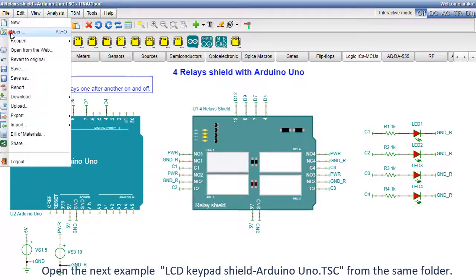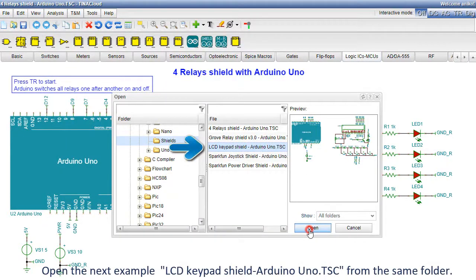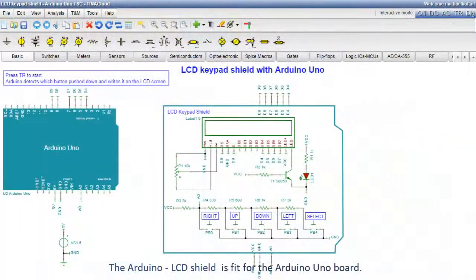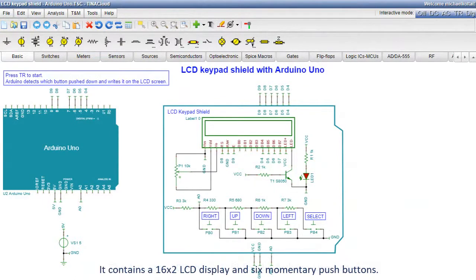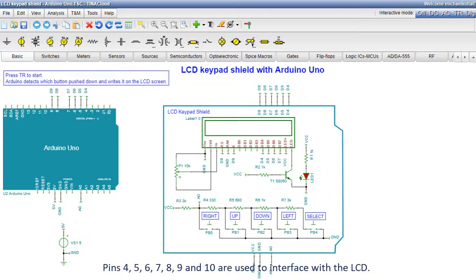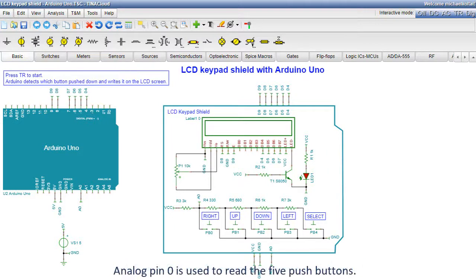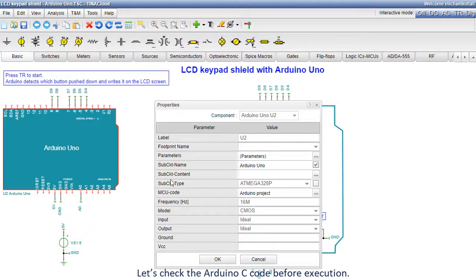Open the next example, LCD Keypad Shield Arduino Uno.tsc, from the same folder. The Arduino Lcd Shield is fit for the Arduino Uno board. It contains a 16:2 LCD display and 6 momentary push buttons. Pins 4, 5, 6, 7, 8, 9, and 10 are used to interface with the LCD. Analog pin 0 is used to read the 5 push buttons. Let's check the Arduino C code before execution.